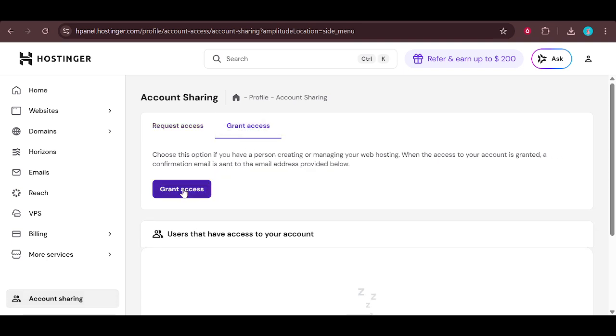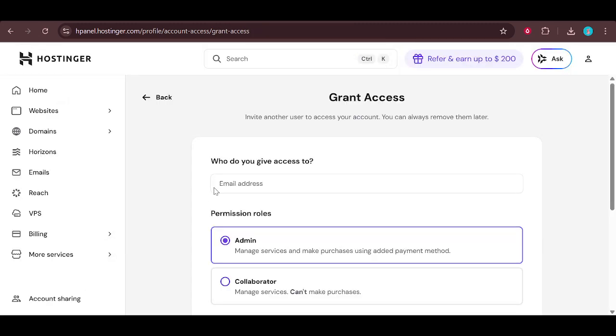Now you'll be asked to enter the email address of the person you want to invite. Type in the email they use for their Hostinger account. If they don't already have a Hostinger account, that's okay. They'll be prompted to create a free one when they accept the invitation. It's important that the email is correct because this is where the invitation will be sent, and it also determines which account gets the access.